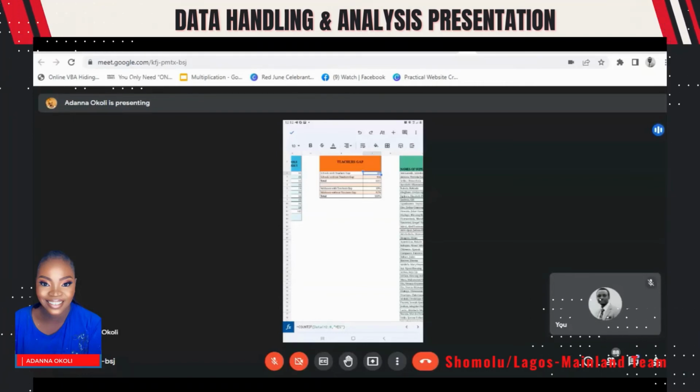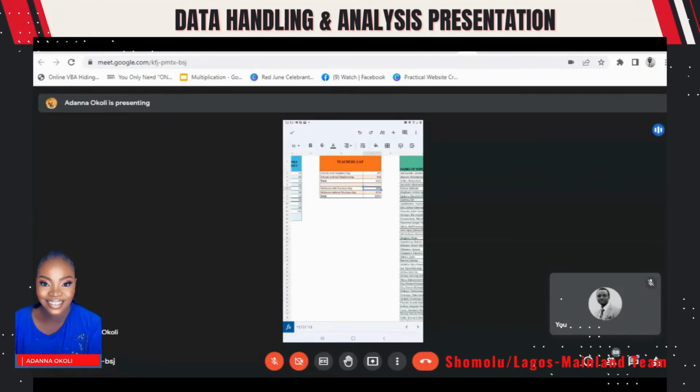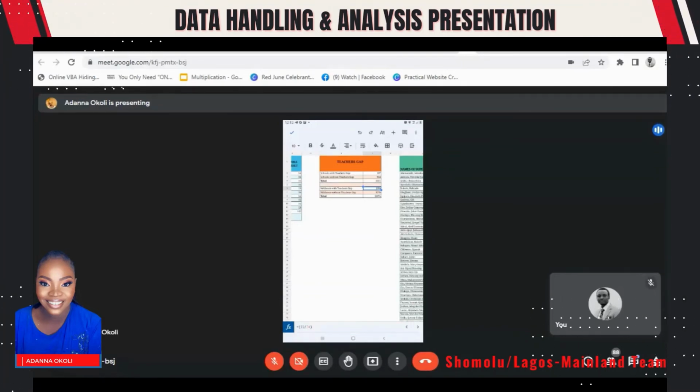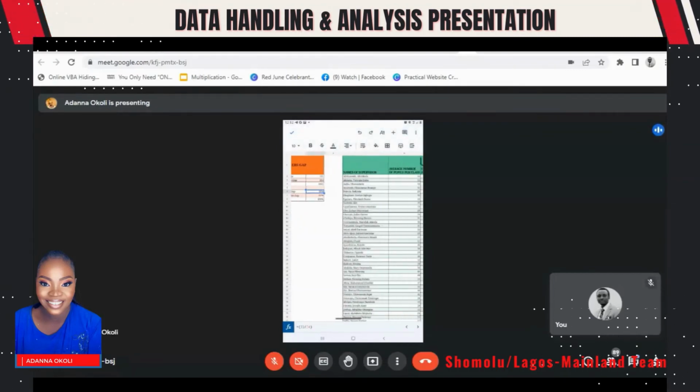So we wanted to convert it to percentage, which we did with just J2 divided by J4. J2 is the number of schools with teachers gap divided by the total number 1011, which gave us 19%. Same thing with schools without teachers gap, which is 814 divided by 1011, which we got 81%. So when you add the two numbers together, you get 100%.